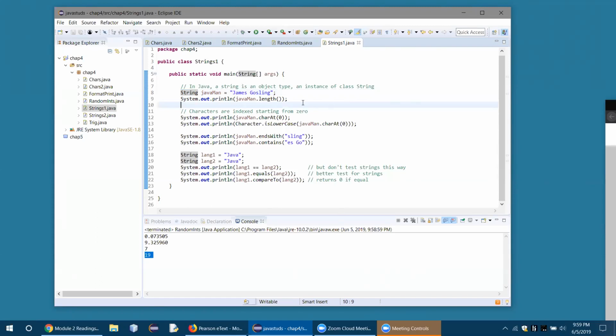So we're going to start with a string having a value of James Gosling, the guy who invented Java, or credited with it at least. We can use the length method to see how many characters are in that name. We can also use the charAt method to see what the first element is in the string. Strings are indexed starting at 0. So the characters in a string are indexed starting at 0. So the first character in the string is going to be charAt 0. The next one is charAt 1, etc.